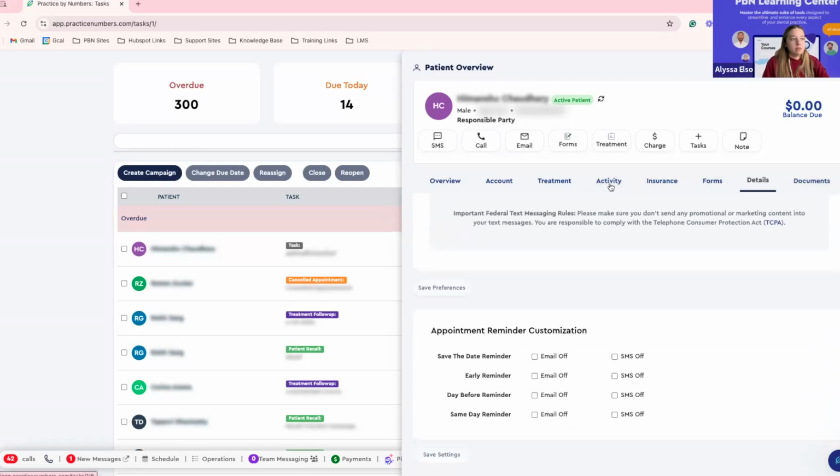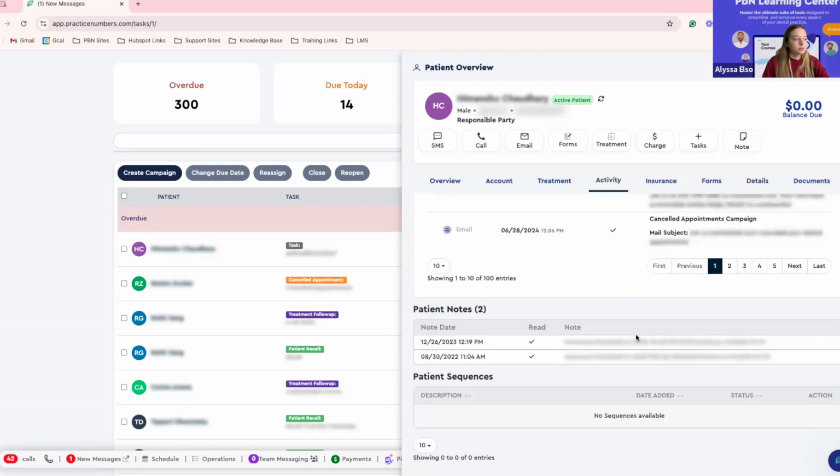And then also, anytime someone is added to a campaign, it's going to show on the activity page under patient sequences. So if they're getting messages from multiple campaigns, that'll show up here, and under the action section there'll be a trash icon where you can just remove them from that campaign. That way they don't have to continue to do stop or cancel, because that'll just remove them from all future texts.